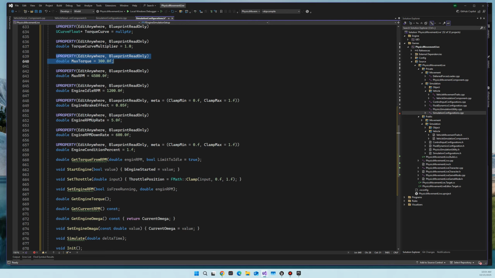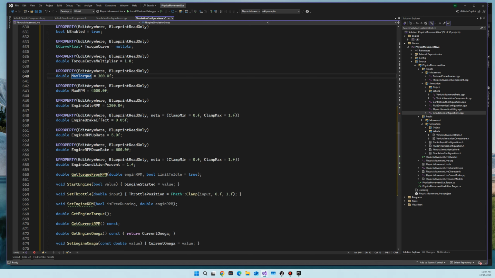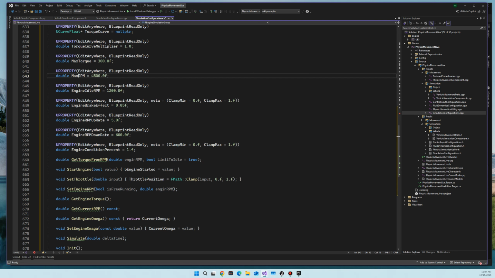Max torque, so this is the maximum amount of torque that the engine gives. I've just set this to 300, but again, it's up to you how high you want to set that torque value, and you can do that in the component. Max RPM, again, is the maximum revolutions per minute.